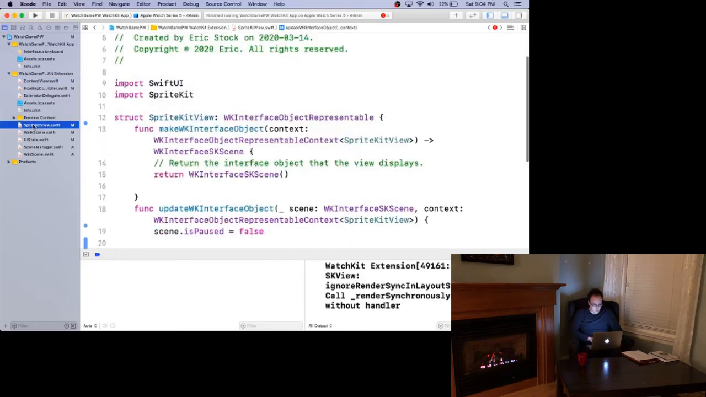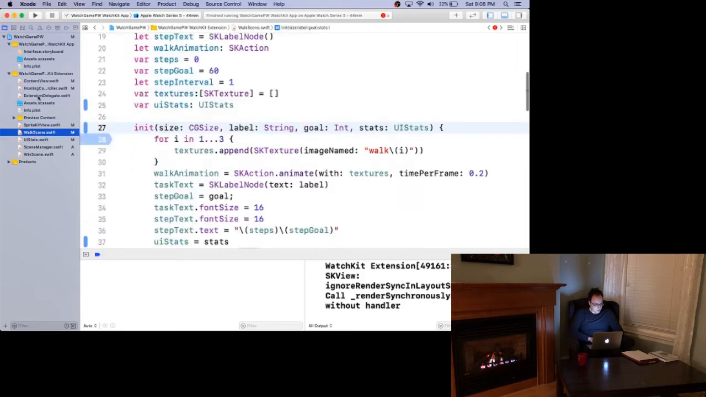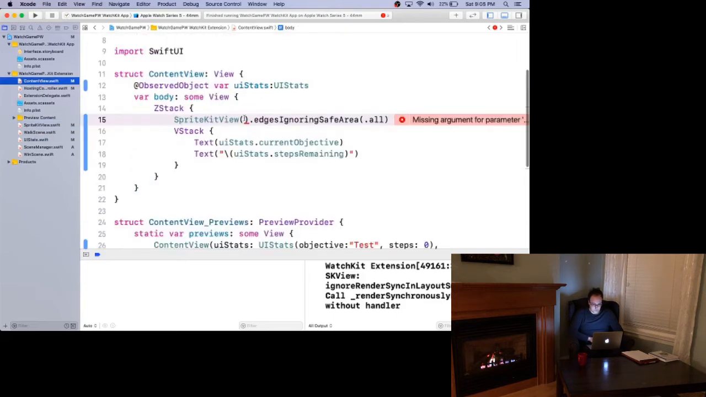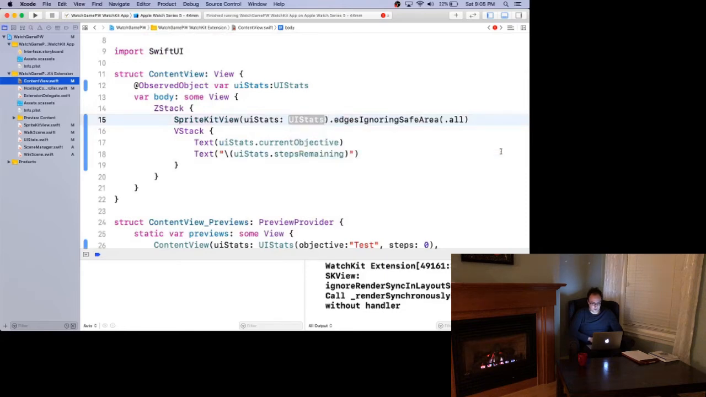Okay, so let's go back and look at my Sprite Kit View. Okay, but I removed my UI stats, so I don't know why I'm seeing that. I'll just hit fix here. Okay, so it's passing in the UI stats to Sprite Kit View. Now it's giving me another error. Argument passed to call that takes no arguments. Okay, so that's kind of what I thought. All right, I'm just gonna hit run here. Let's just see what happens.